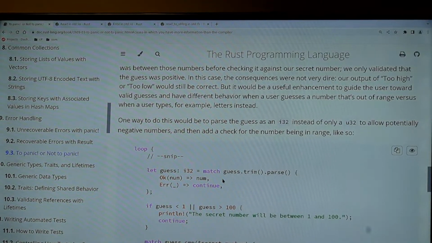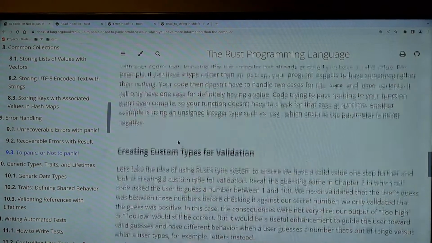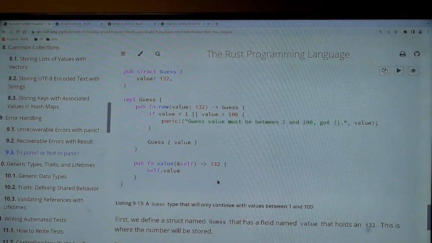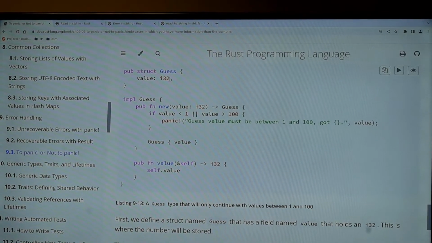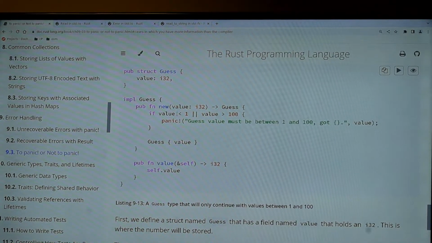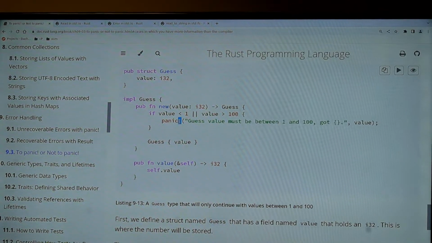Now, if you don't know it's going to work, write your own errors, and here's where we're going to go into writing our own errors, creating custom types for validation. So here we implement a public struct called Guess. We give it a value, which is an i32, that must represent whatever we guessed. If the value is less than 1, or the value is greater than 100, we panic.